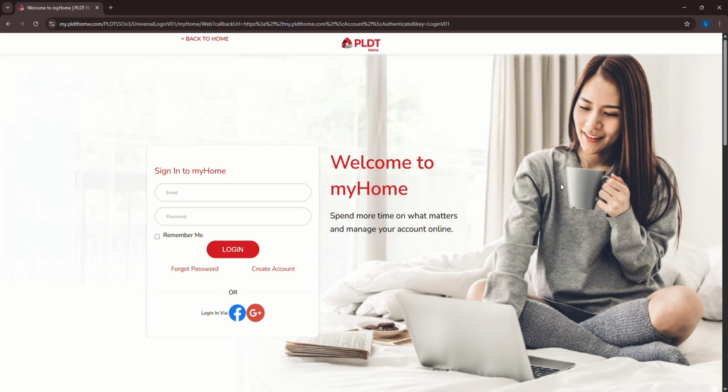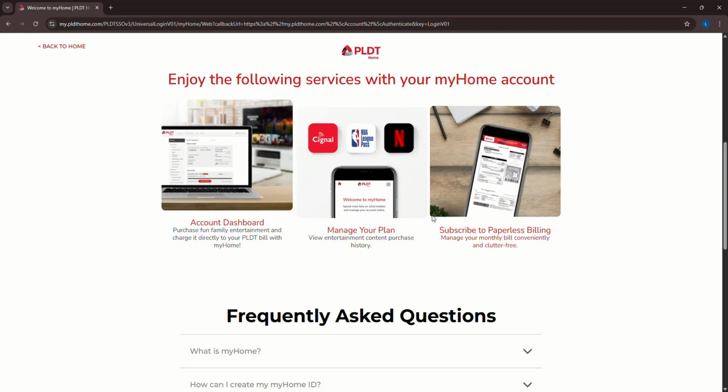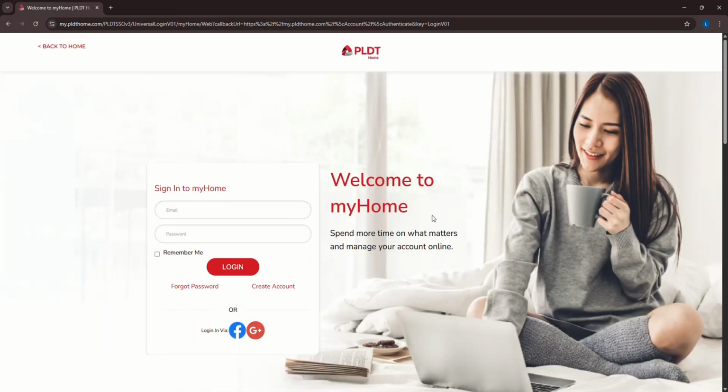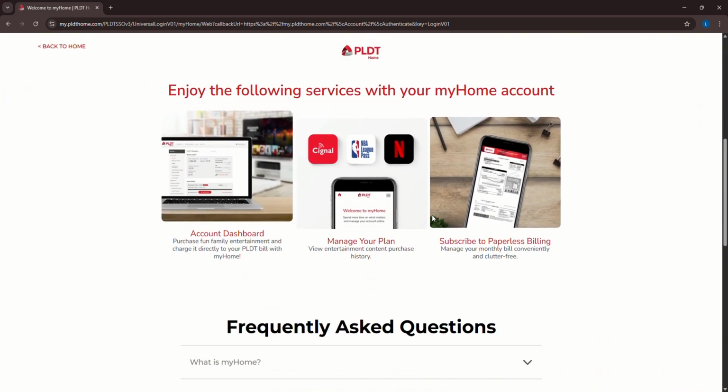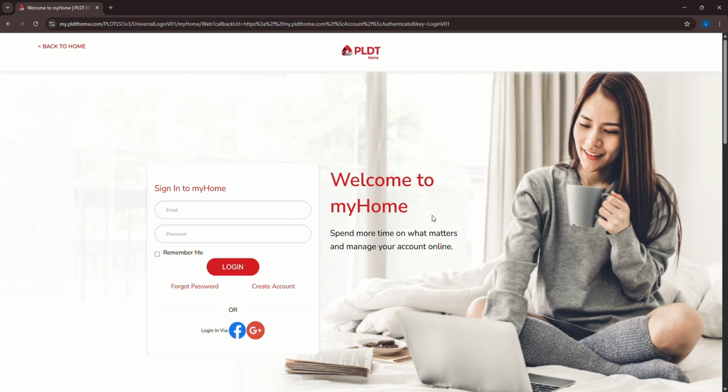To be able to view your billing statement on your PLDT Wi-Fi, it is actually pretty simple. You need first to download the PLDT Home app from the App Store or Google Play Store. Log in with your registered mobile number or email. Once you're in, tap Billing and you'll see your current and past statement, including the due date and amount.